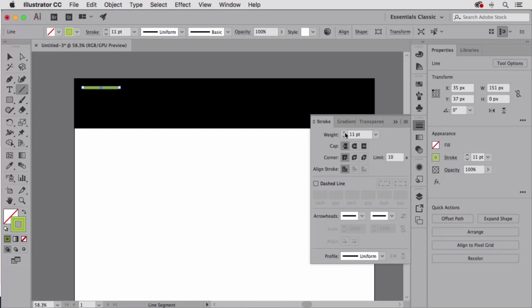And what I'm creating here is a hamburger menu. So I'm going to turn on the round cap, and then we can make this as big as we want. I think I'm going to go with maybe 20 points. I think that looks pretty good.